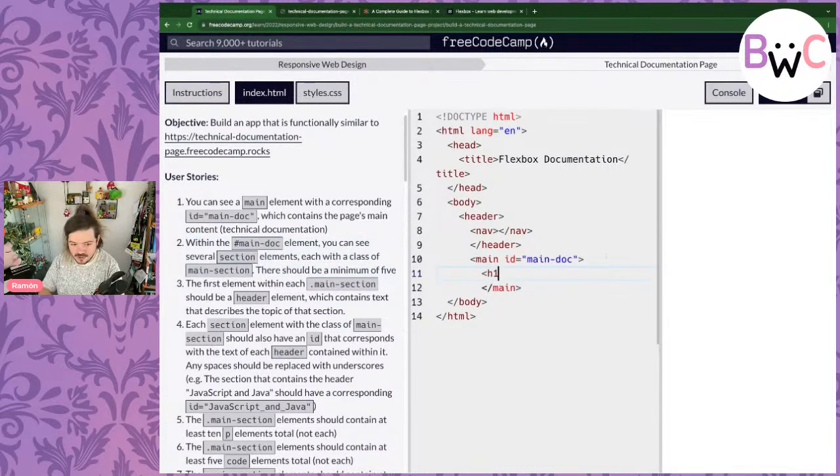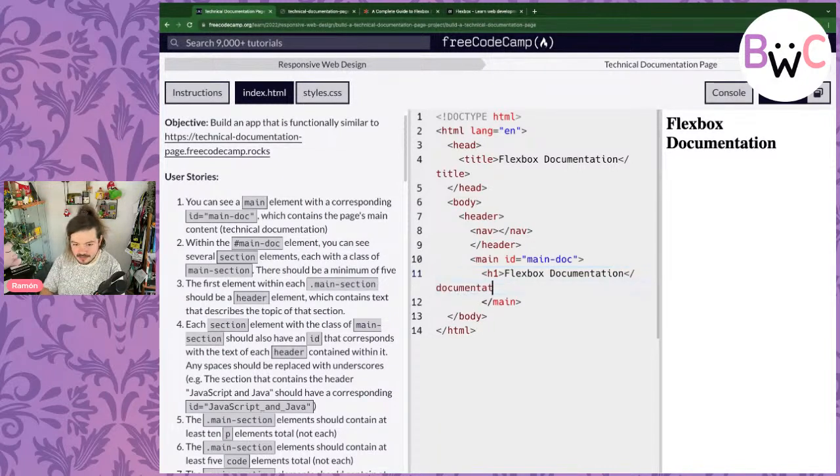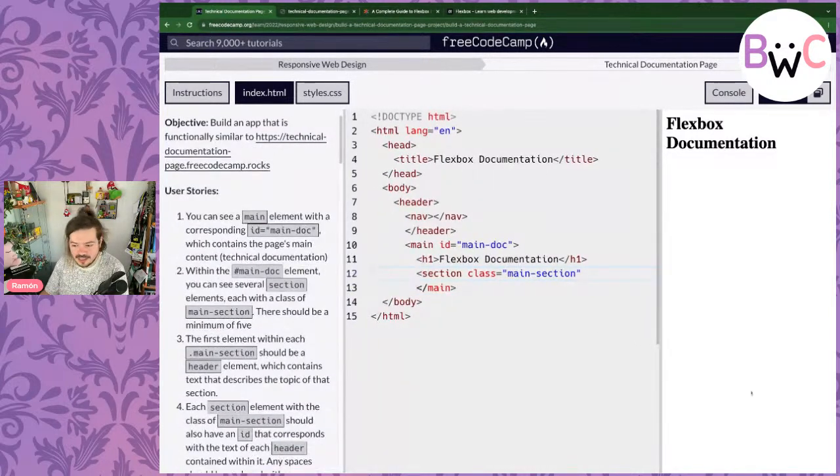So we'll start here with an H1 first. I just want to say Flexbox documentation. We can see it's already being updated live, which is lovely. That was meant to be an H1, my bad. So we've got a minimum of 5 sections, each with main-section as a class. Section class equals main-section. Whoopsie. So you know what I'm going to do? I'm going to reduce this a little bit. Sorry, folks, give me 1 second.